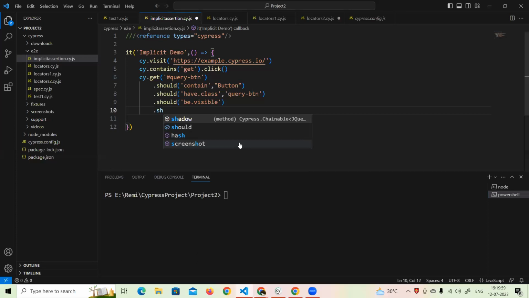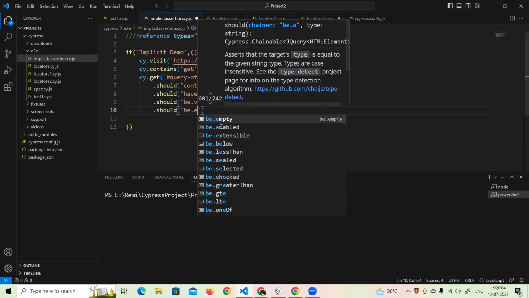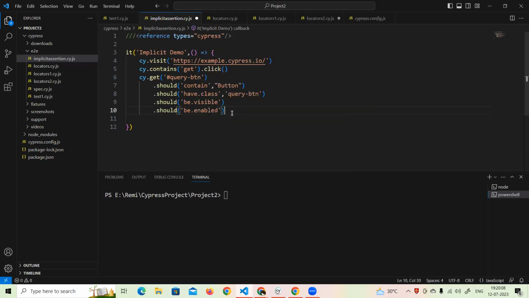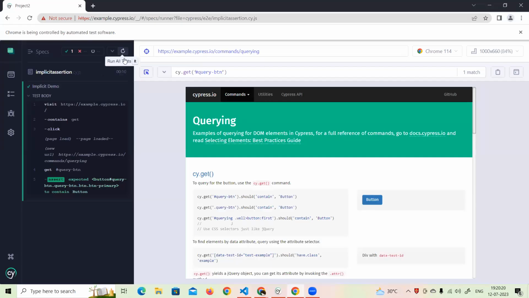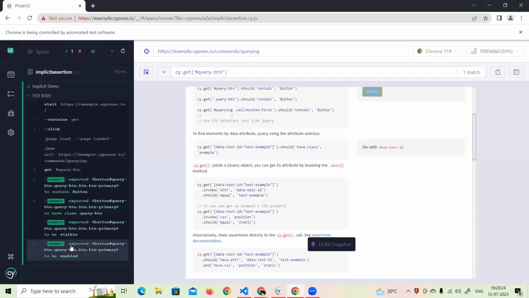And similarly, I can also check some other property. Let's say should be dot enabled. I can check whether this element is enabled, right? So now let me save this and run and see whether all this is working. Let me come here, refresh my screen. You see now all the asserts are working.